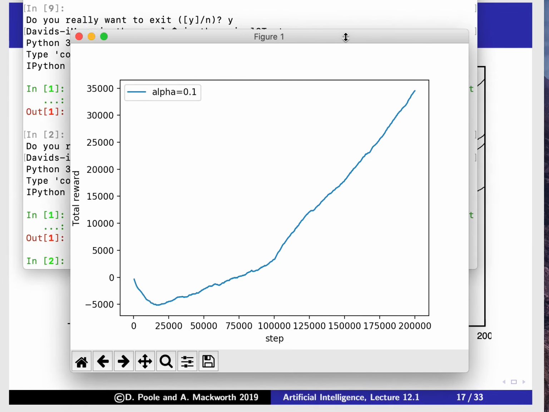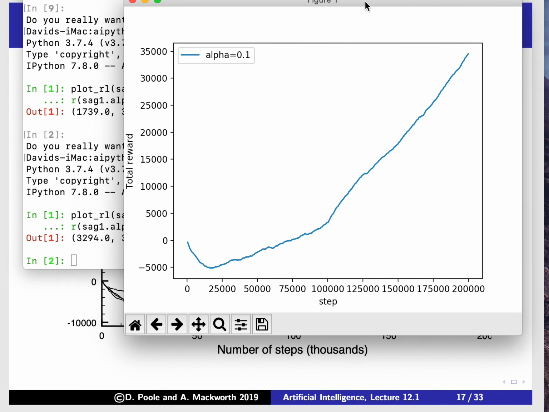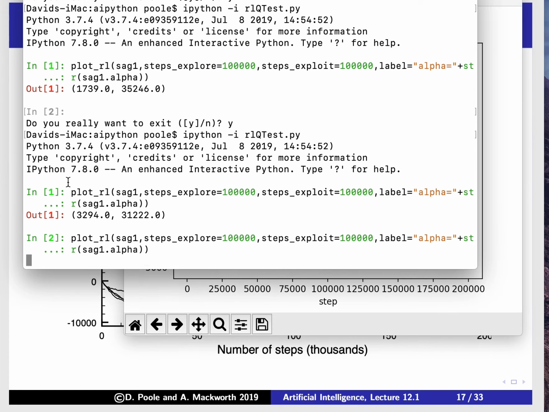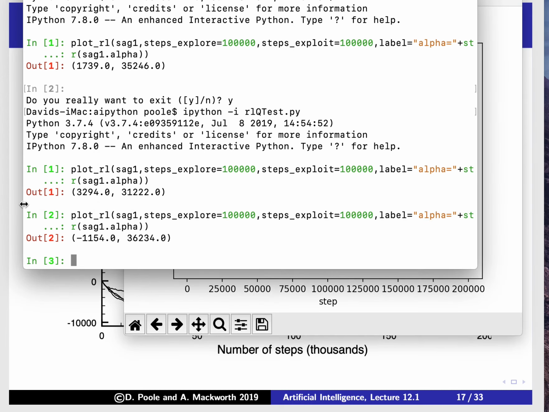And here's what happens with a fixed alpha, where alpha is 0.1. It goes down for a while, then it starts going up. So it has to learn for a while, then it starts going up. It's quite noisy, so if we try exactly the same thing again, we find the next one actually didn't go as well, except it seems to have learned a better policy. Alright, so we could try something else.